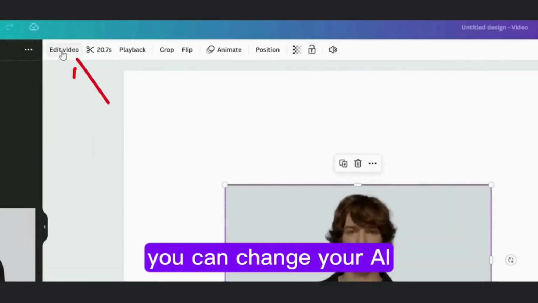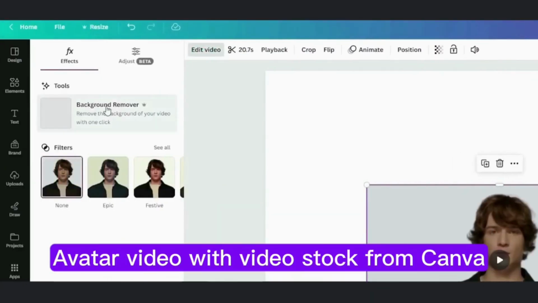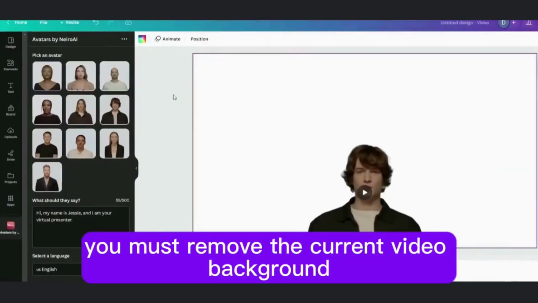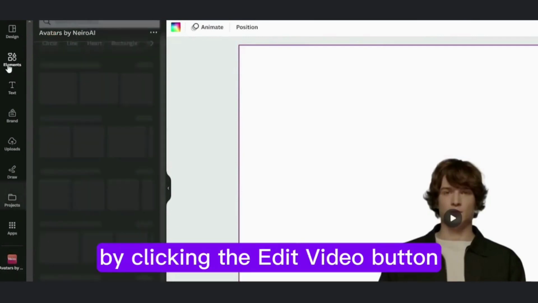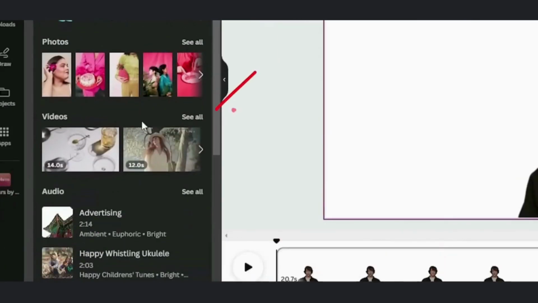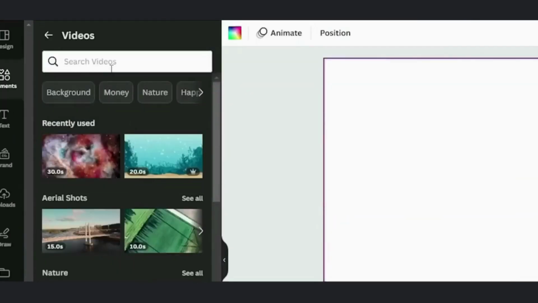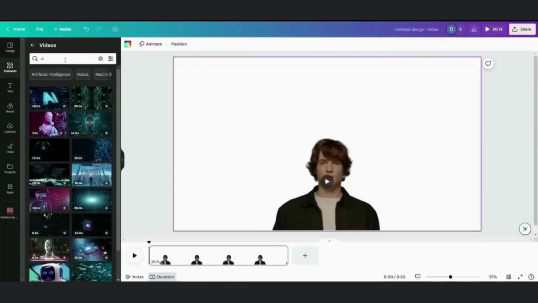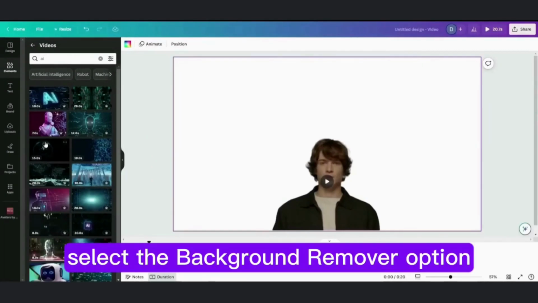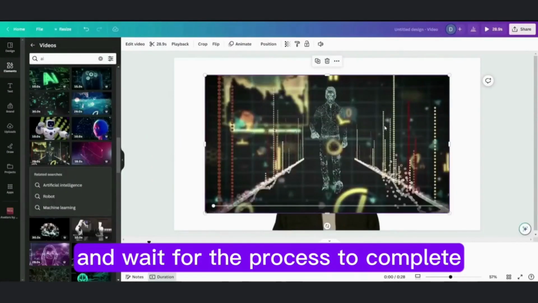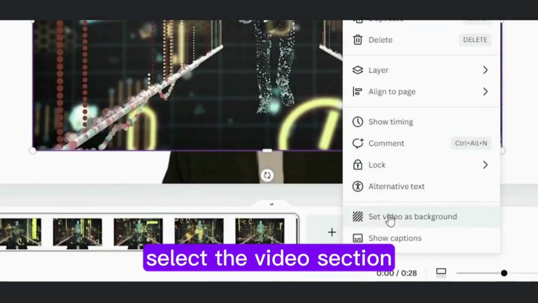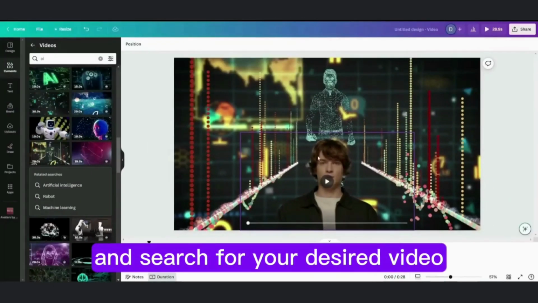You can change your AI avatar video with video stock from Canva. But before changing the background, you must remove the current video background by clicking the Edit Video button. Select the background remover option, and wait for the process to complete. Now, go to the Elements menu, select the video section, and search for your desired video.